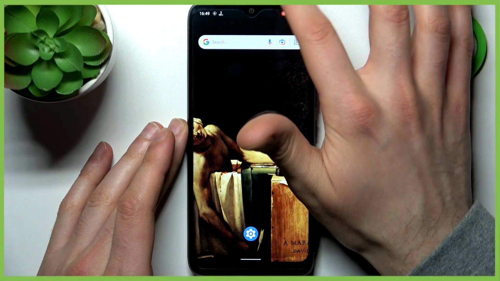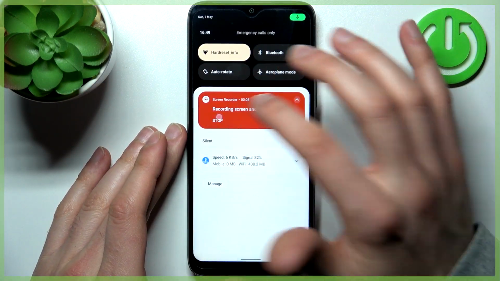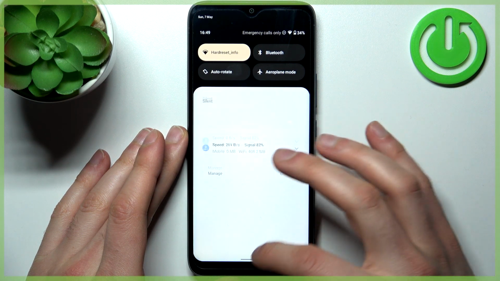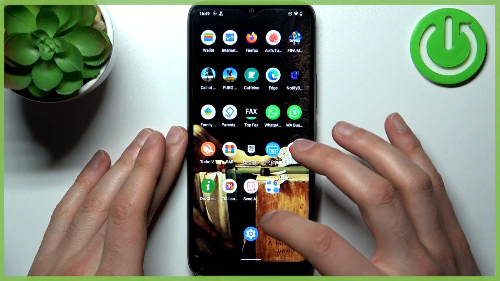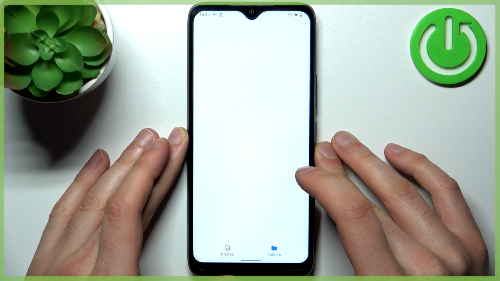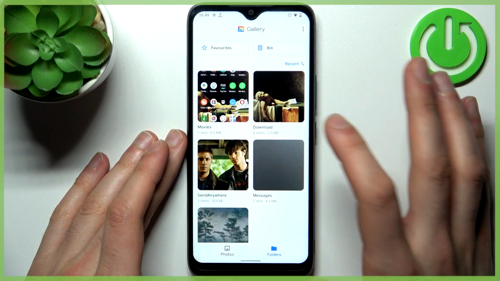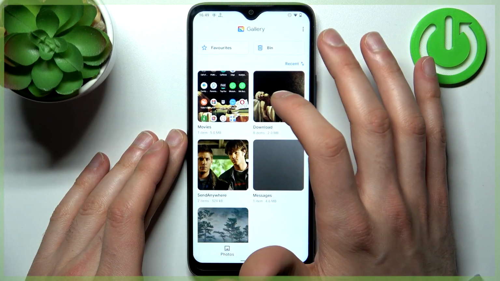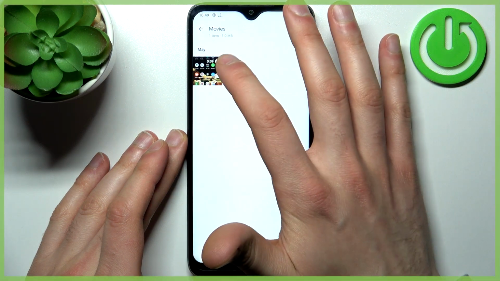When you're done recording, you just go to the upper bar and tap stop here, and after that this recording will be saved to the gallery, to the folder movies, and here it is.